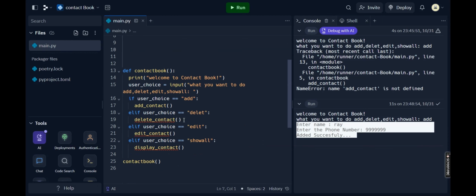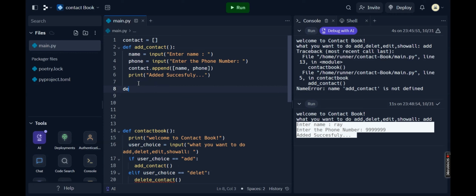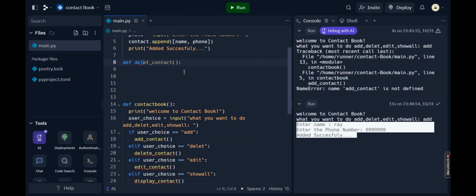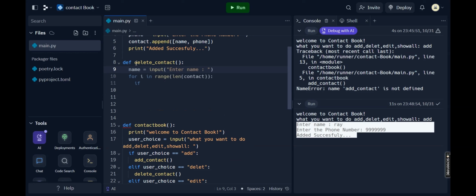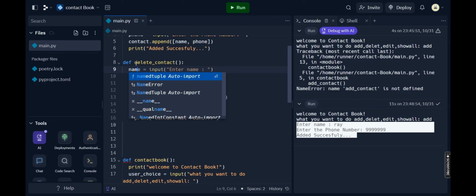Now we have to build the delete contact if the user wants to delete a contact, right? So simple def, delete a contact. So we're going to delete a contact. See, the function name should be the same as always. Don't make a mistake, the spelling should be the same. Now how can we delete a contact? There is already a method, that is remove. So we're going to use remove.